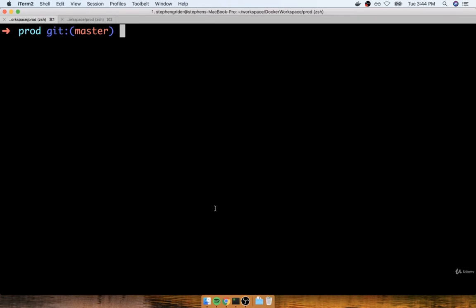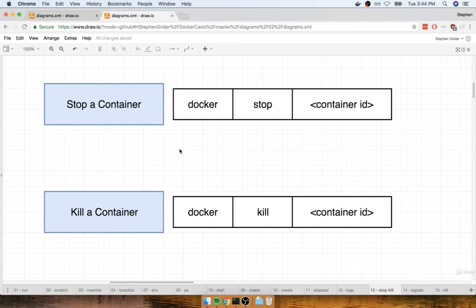So in order to stop a container that seems to be running amok on its own, we can issue either the Docker stop command or the Docker kill command. Both of these are going to stop the running container, but they look like they do the same thing. So what's the difference between them? Well, here's what happens behind the scenes.